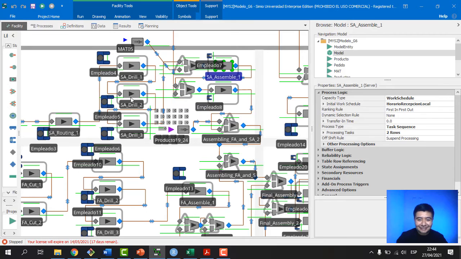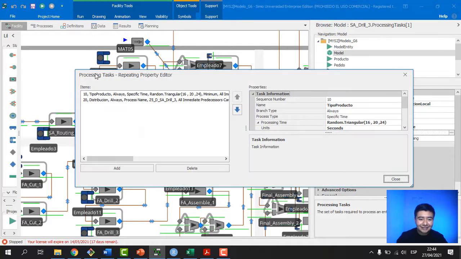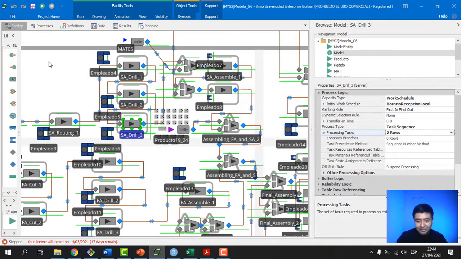This is basically the same for each of the stations that are represented as servers. Each station has exactly the same logic and only their time values change according to the files calculated with RStudio.